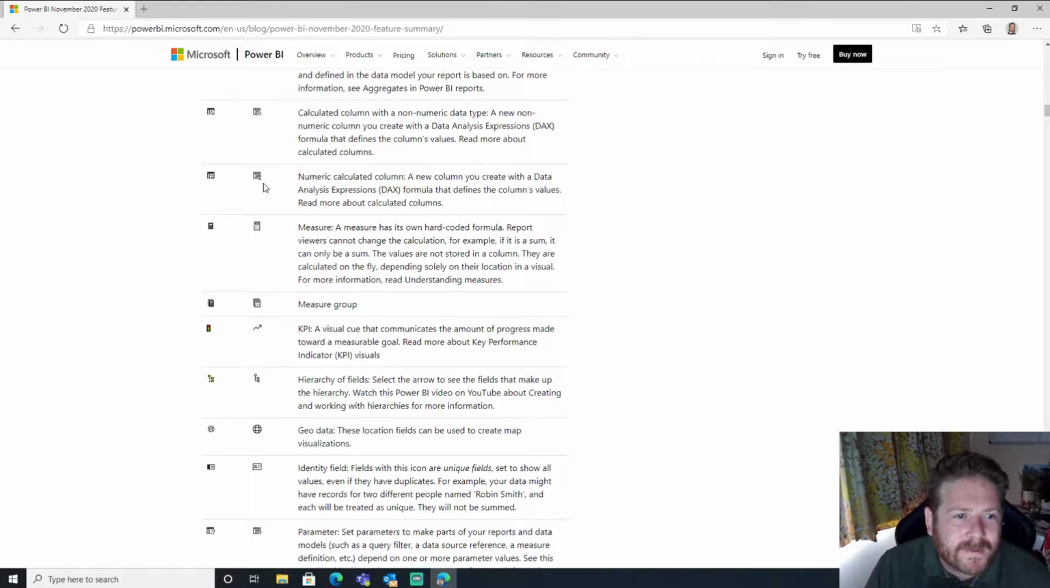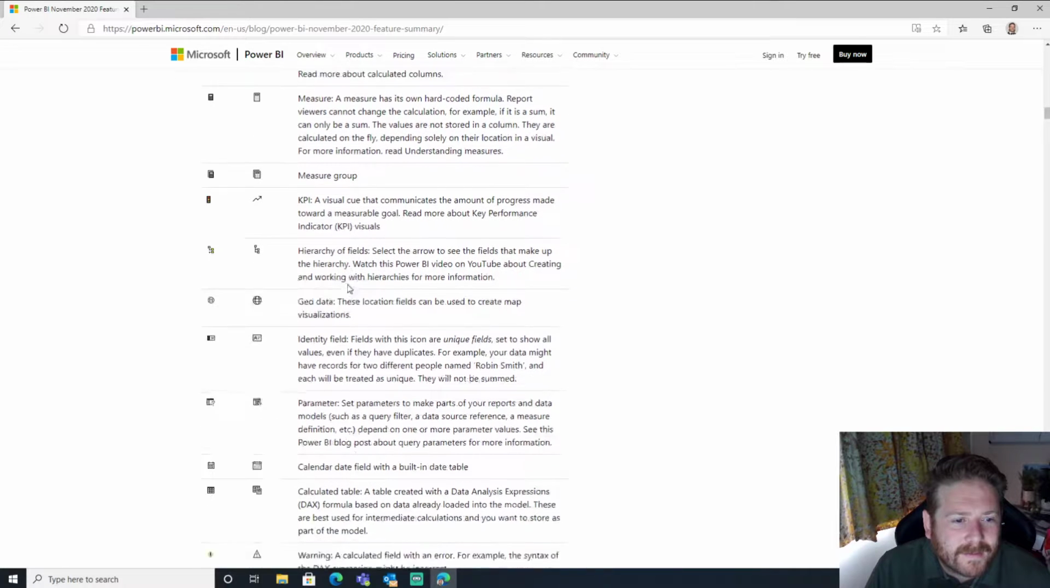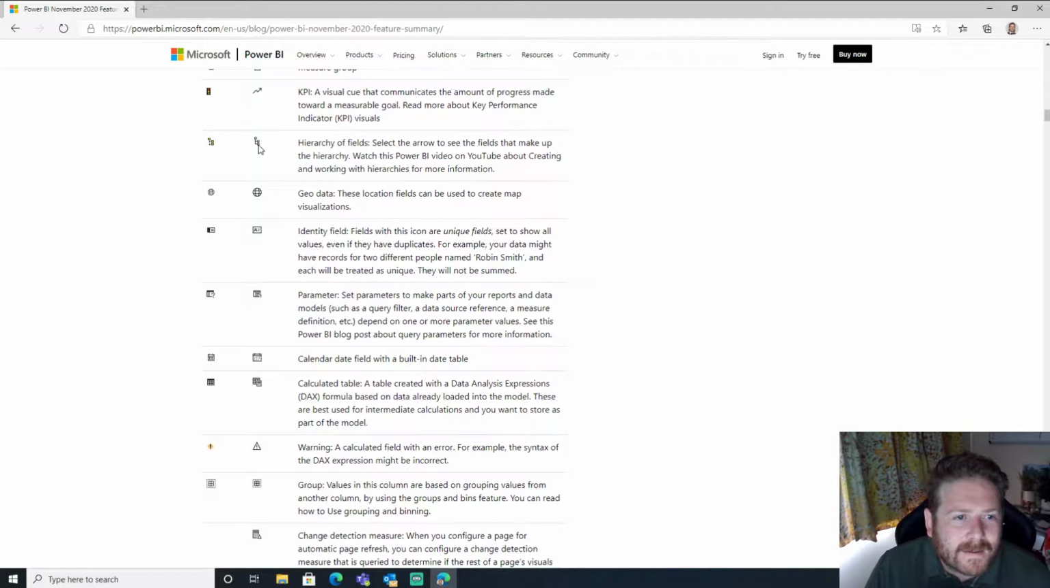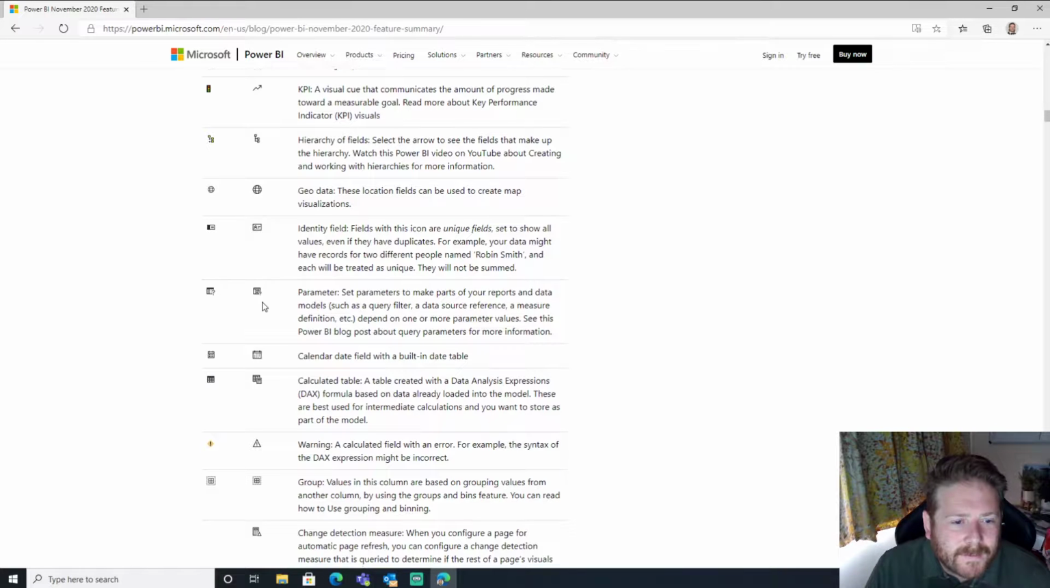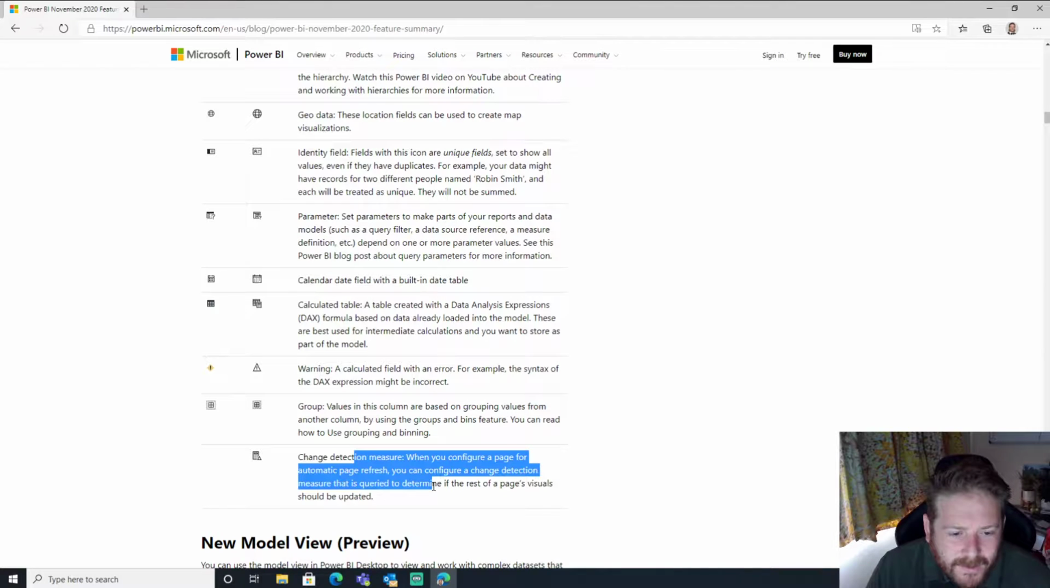Measures, measure groups. Look at these new symbols. KPIs look like this now, not the little traffic light. Hierarchies look like this. Geo, identity, parameter. I've never seen a full list of these things. Change detection measure: when you configure a page with automatic page refresh, you can configure a change detection measure that is queried to determine whether the rest of the page visuals should be updated.